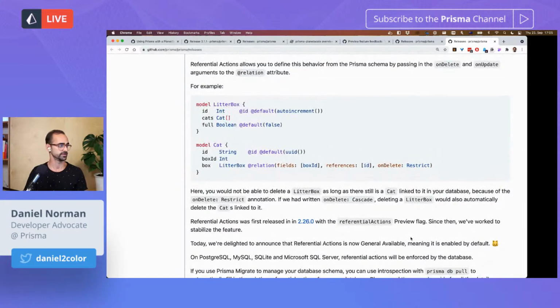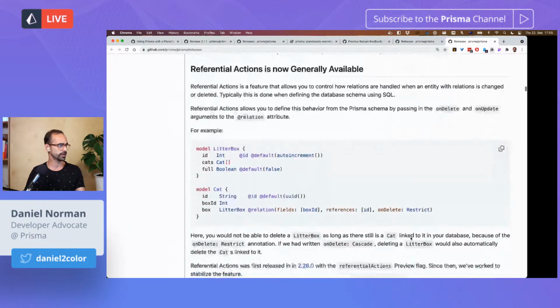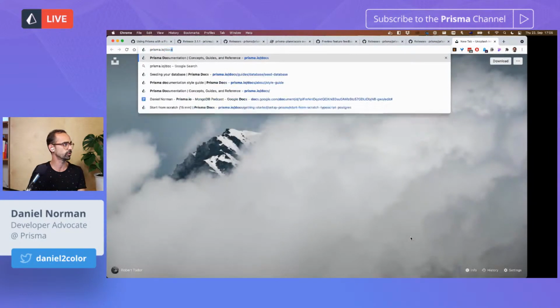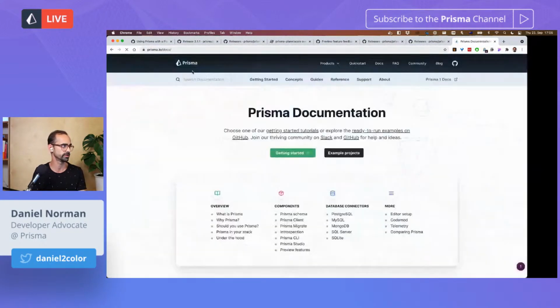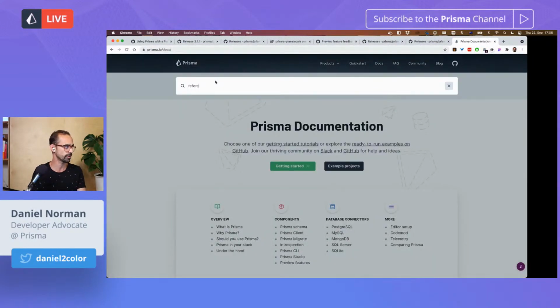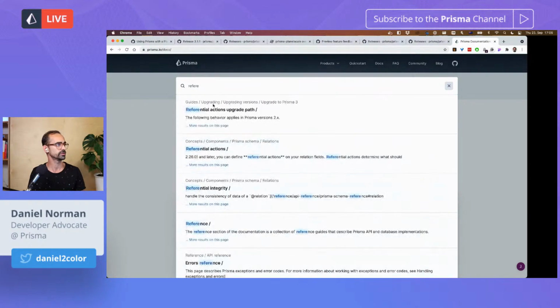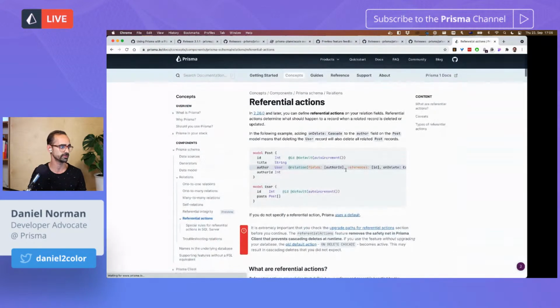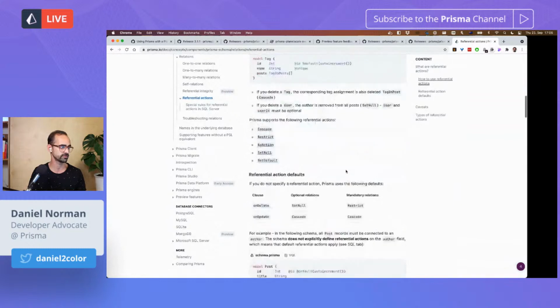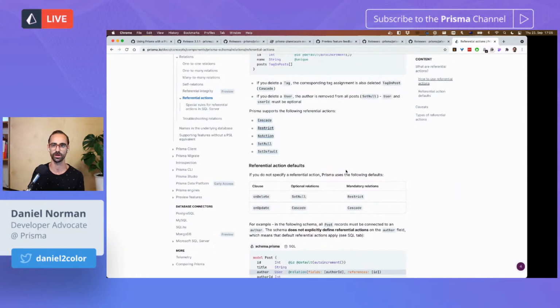Okay, and we have, of course, extensive docs for this. I can quickly open that up. So referential actions, there we go, we have it. And so here we have quite extensive documentation. I did a demo during last What's New in Prisma.